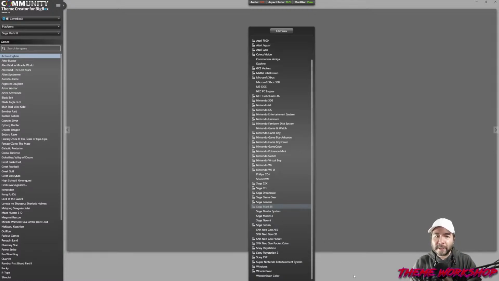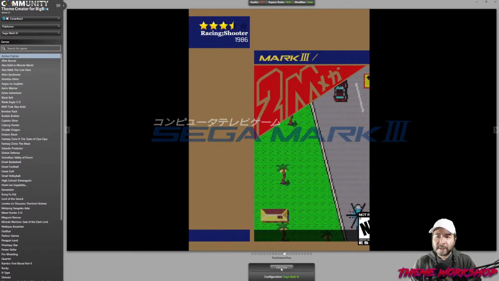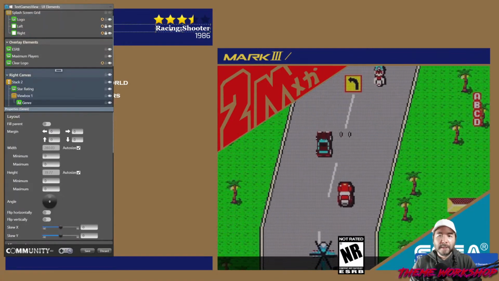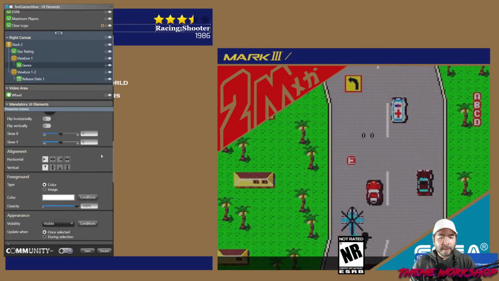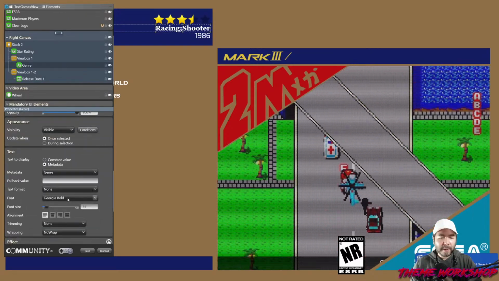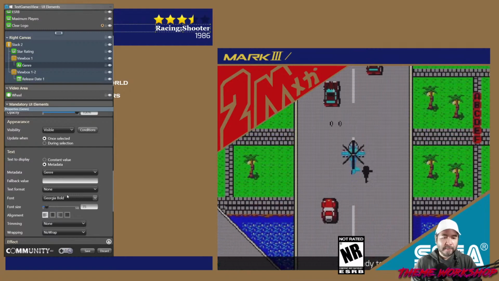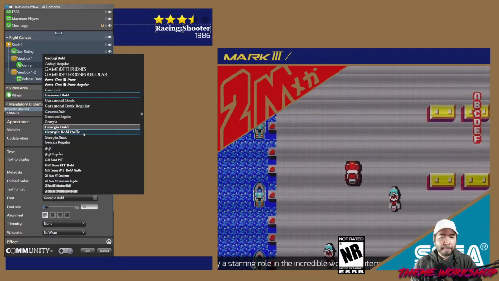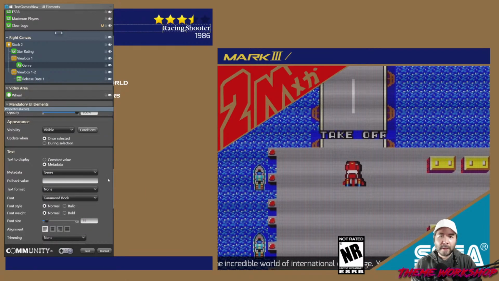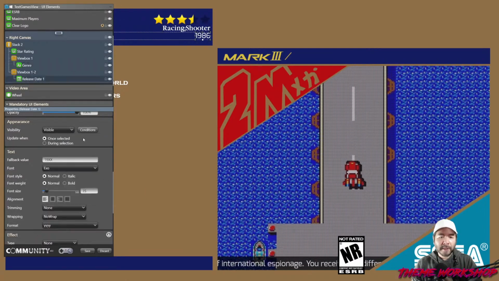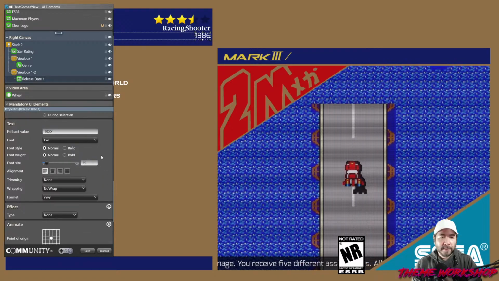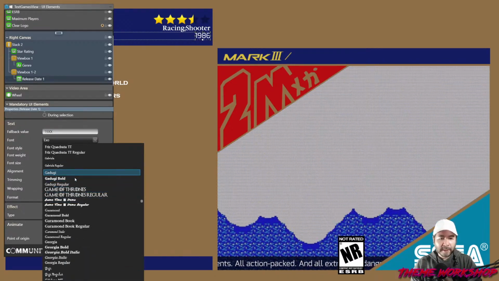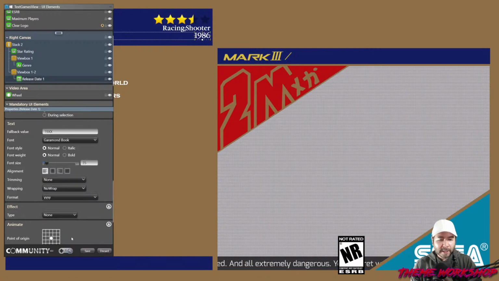Sega Mark III. Okay, so we're going back. We should have a solution for this here. So we got the right font now. Of course, I chose Georgia Bold. There we go. That looks a lot better. Garamond book.